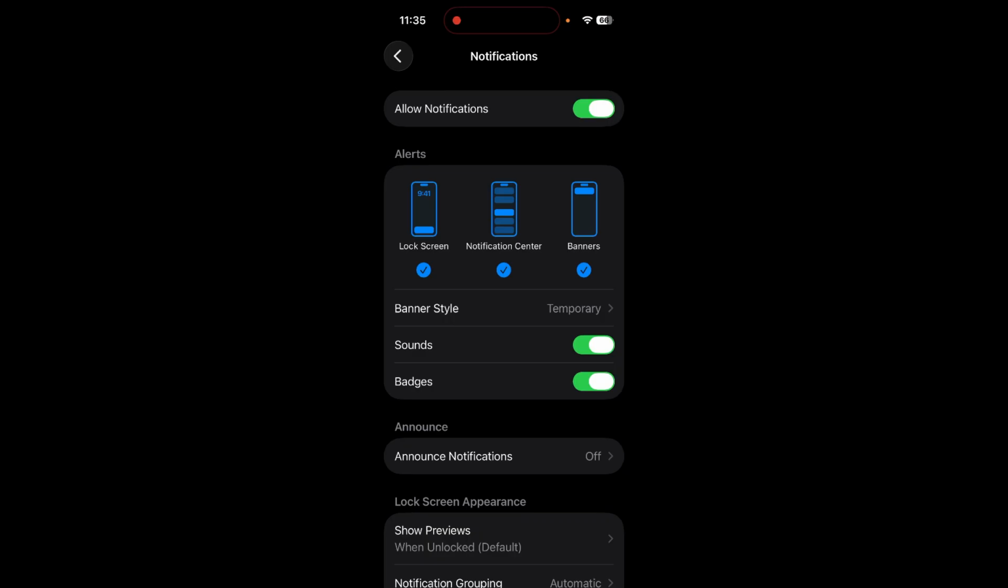Once enabled, you can stay informed about the trade, transaction and account activity without needing to constantly check the app.